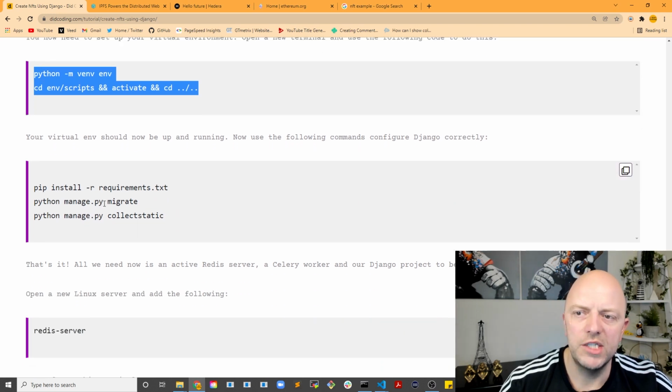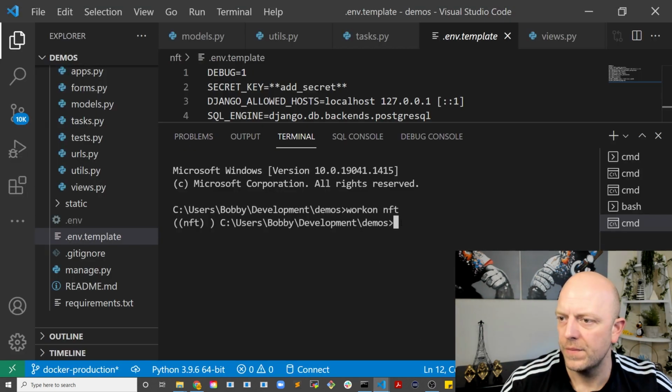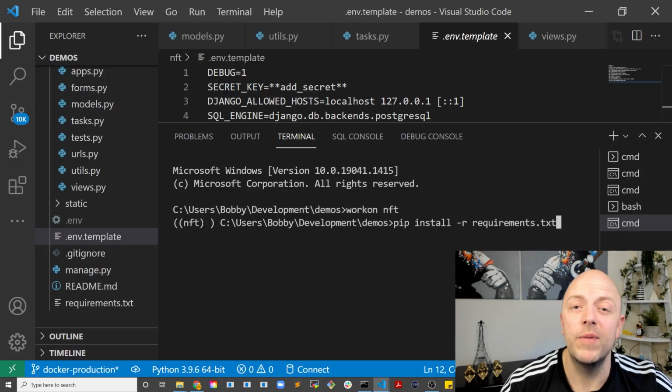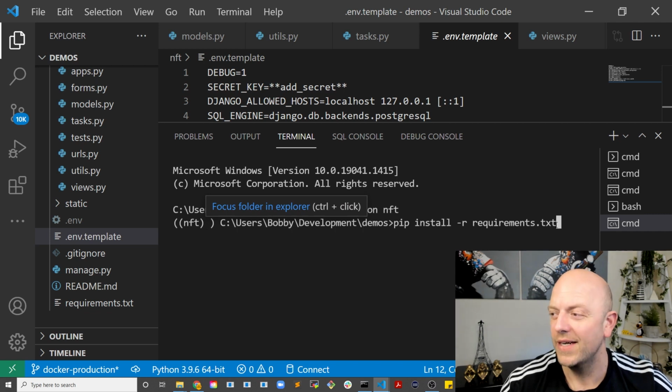So you need to pip install our requirements. You have to have the virtual environment up and running because it will be installing these requirements into the virtual environment. What you don't want to do is install these globally. Okay, so pip install our requirements.